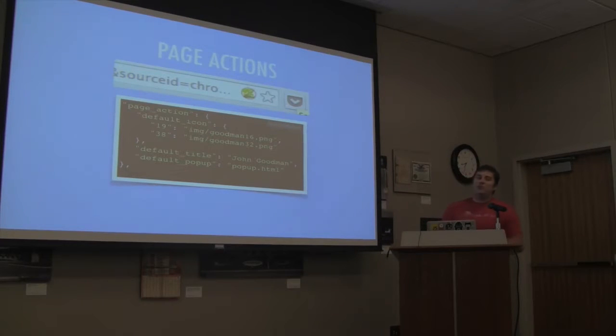The other one is page actions. These are the icons that you see inside of the URL bar. And you specify them in the exact same way, and you can specify a pop-up with them. The page actions are meant to be run specific to certain pages, whereas the browser actions are more kind of just around for your use, like Save to Pocket, for example.